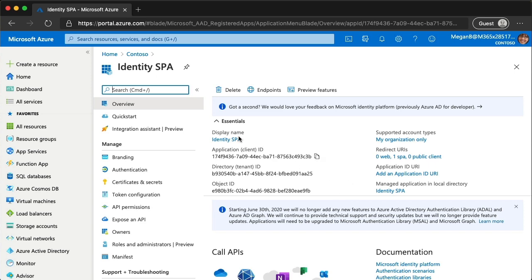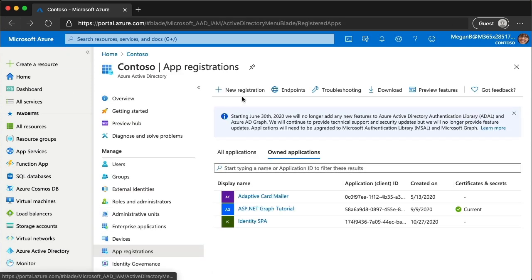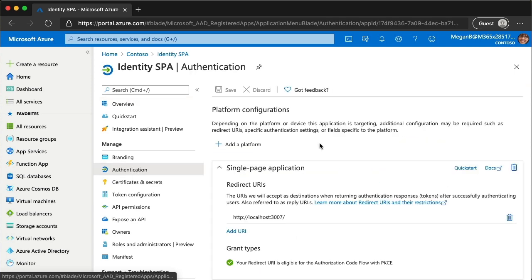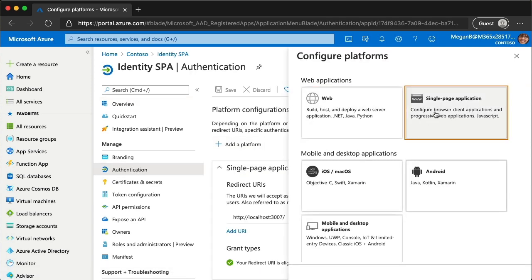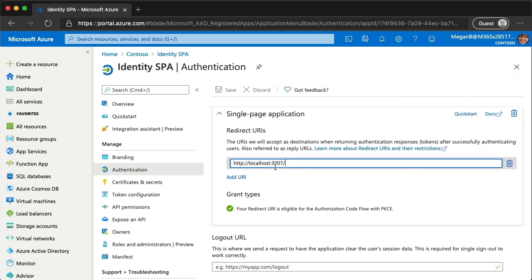What I would do is go to App Registrations and click New Registration. But let's look at the one that I've already created here. When I created this application, I gave it a name of Identity SPA. Under the authentication section, I clicked on Add a Platform and selected a single page application. When I did that, I specified a redirect URI of the URL of where my application lives.